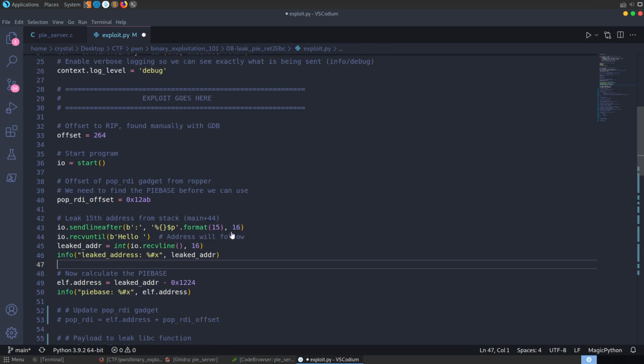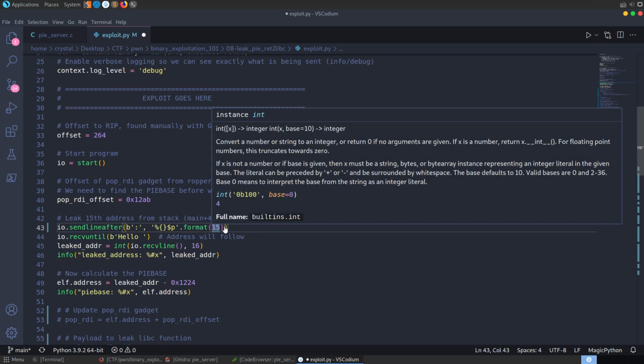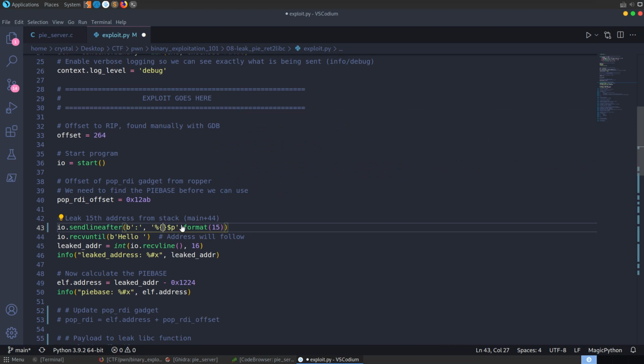So it's going to go to that printf format string vulnerability. It's sending off the 15th element, so it's saying print the 15th element on the stack as a pointer. Just trying to work out what the 16 bits come from. I think that was accidentally pasted in, but it didn't seem to cause any problems anyway. But that's fine, let's take that out. So yeah, it's going to print the 15th element off the stack as a pointer, and we know that that is main plus 44. We just identified that manually, so we can subtract the 1224 that we just saw in GDB, and then we have the base address of the binary.